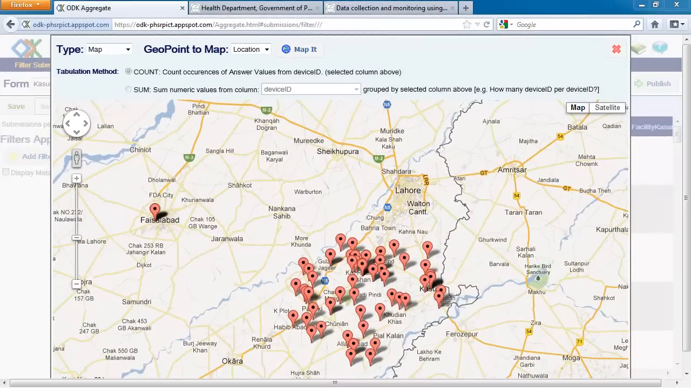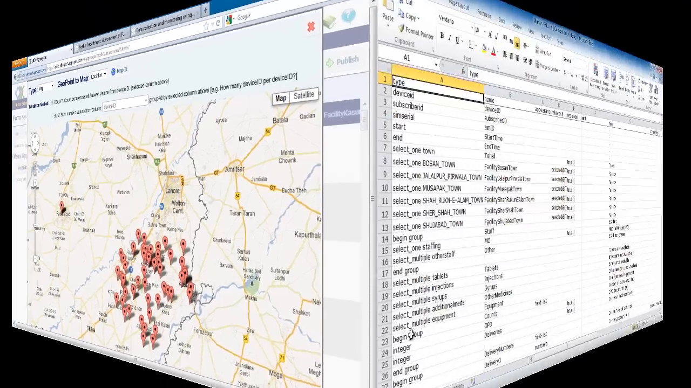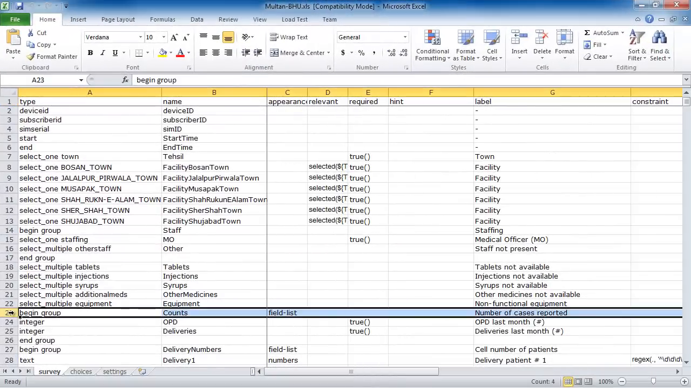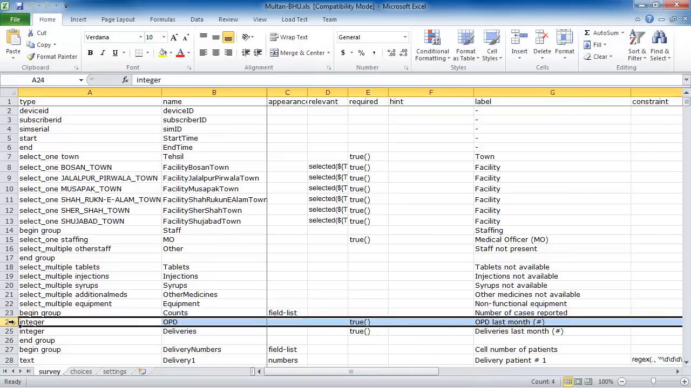Let's go through a simple example from an ODK user in Pakistan. The government of Punjab Health Department uses ODK to track the workload, staffing, and available medical supplies at local health clinics to identify shortages and staffing problems. This is an example XLS form used for this application.